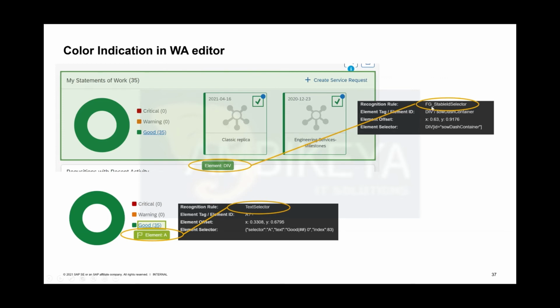This is related to the selector, or recognition rule, used for that particular object. In here, that's field glass. You see that one is dark green and there is no little flag in front. And that says FG field glass stable ID selector. That means this part of the UI comes with a known ID that, based on that FG field glass specific selector, was created to provide uniqueness.